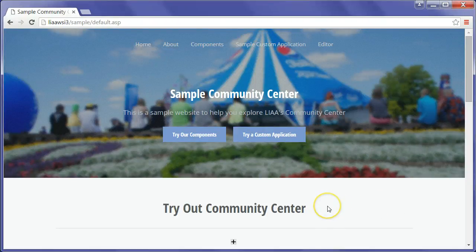I'd like to show you in this video how to create a registration form using Community Center's form component. You can use the form component for lots of different things, but this will hopefully show you how it works in general, and then you can modify your own application as necessary.